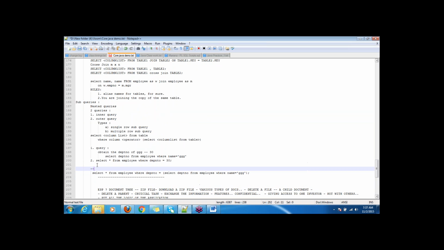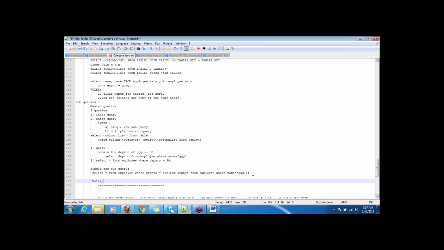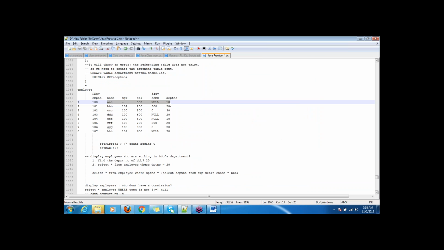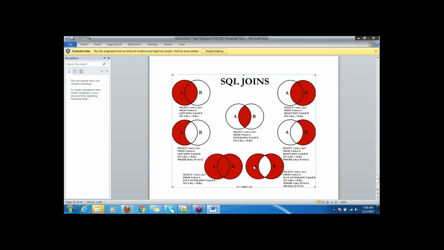I'll write here a heading. Now we are doing the multiple row subquery. So here, department number where employee name is GGG or name equals A. Is that A? Check whether it is A or what. Department number 10, right? Yes, this one.